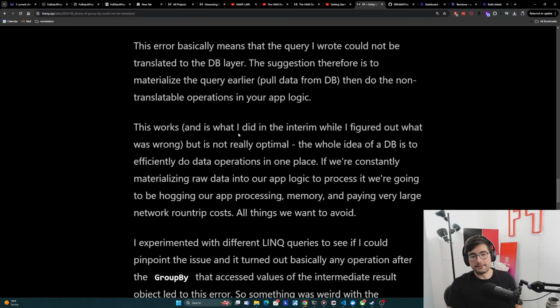The whole idea of a DB is to efficiently do data operations in one place. And if we're constantly materializing raw data into our app logic to process it, we're going to be hogging our app processing. We're going to be using a lot of its memory, especially if we're trying to do a full DB set on all the items we have. That's a lot of wasted memory. And we're going to be paying very large network round trip costs. And network is often in web apps one of the most expensive things you can do. And so all in all, these are things we want to avoid.